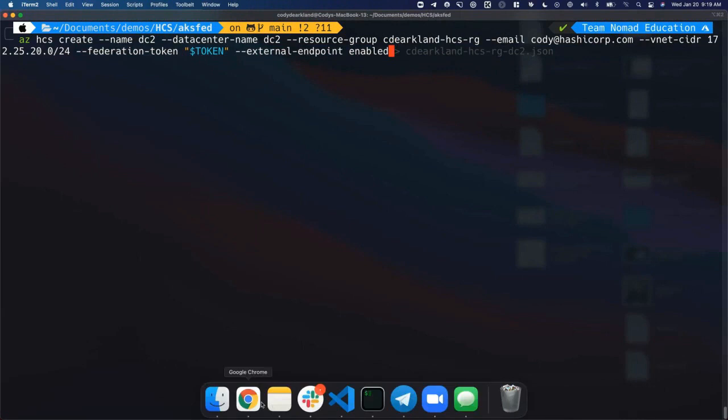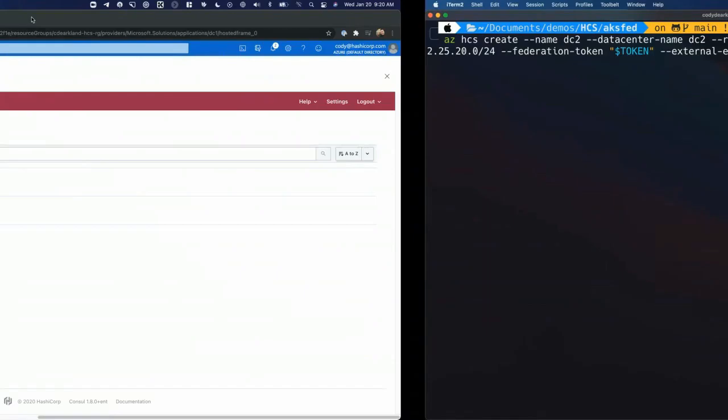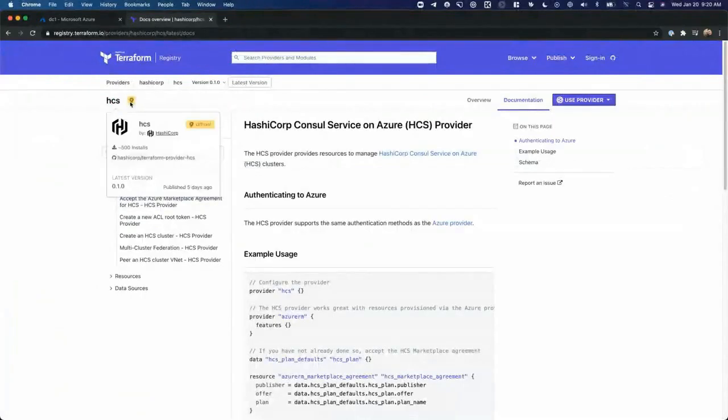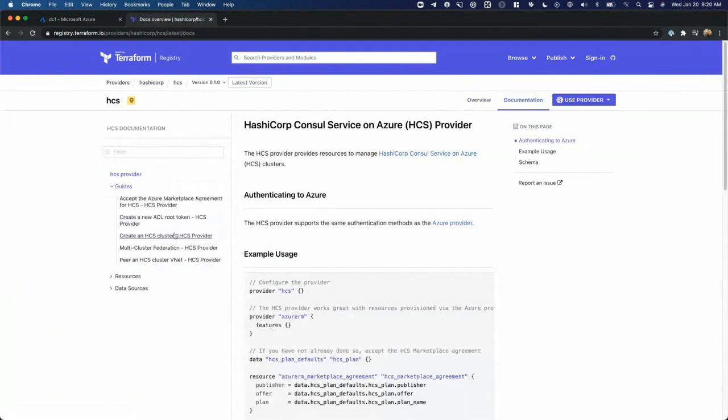Another option that we have, I switch windows. There we go. We also recently released the early version of the HCS provider for Terraform. So if you go into the Terraform registry, you can see HashiCorp HCS. We have a number of guides in here for provisioning different components of HCS via Terraform.